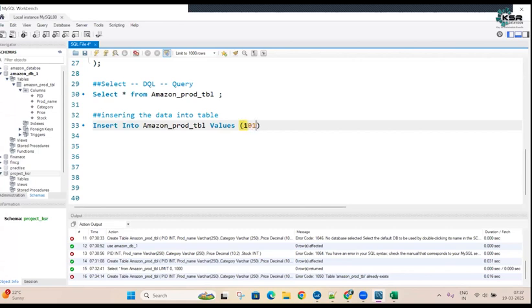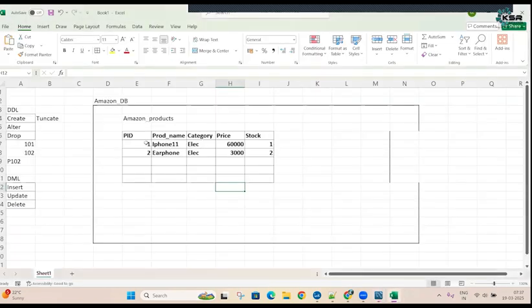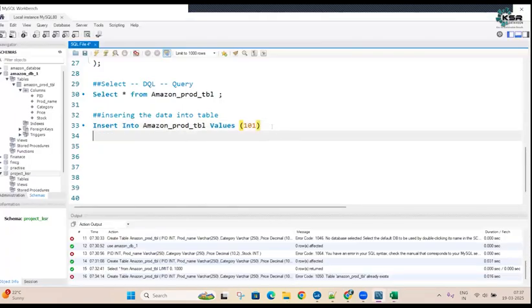The first one is 101. Let's take our data. Okay, this is our data. I'll paste it here. Now let's make it 101, just for identification. Now 101, and I say I have, let me take this as iPhone 15. Now I have this particular data. Let me take this one.